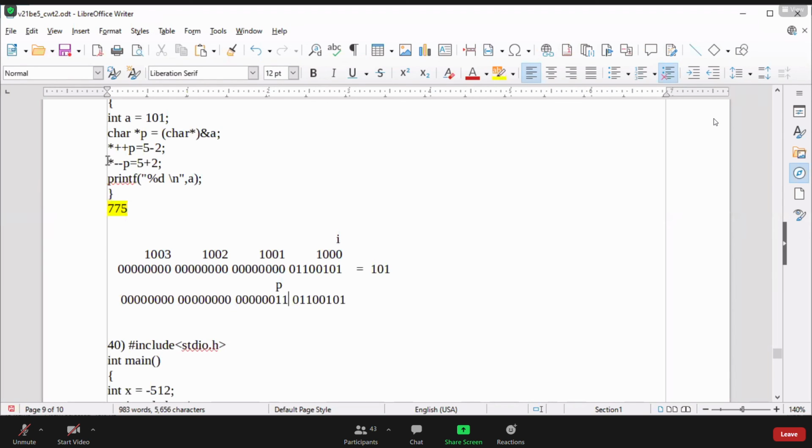Now the 4th line: *--p, and then we assign it 5 plus 2. Now where is the pointer pointing? We do --p, so we are decrementing the pointer address this time. The pointer is pointing at the same, previous location. Now here we are going to do the modification, and that modification is going to happen with 5 plus 2. 5 plus 2 is 7. Now this 1 byte of data is going to be replaced with 7. So let me do the replacement. I'll write the binary of 7.